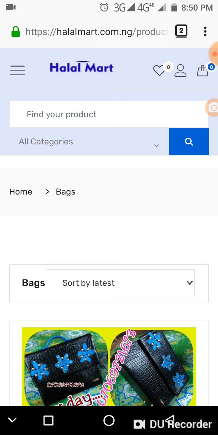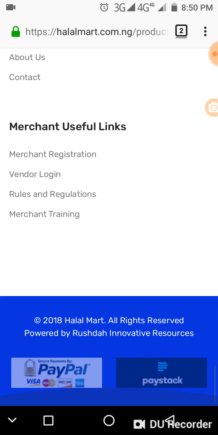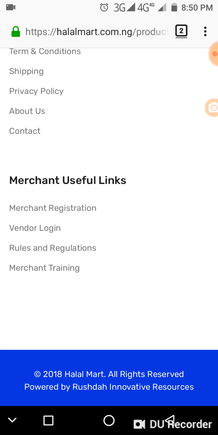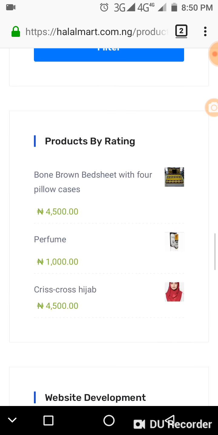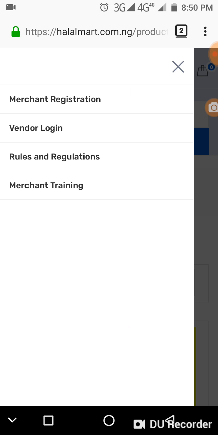This is our website. You can access the vendor login link in two places when you're using your mobile phone. The first link, you can find it here, the vendor login, or you can as well tap from this three-line menu here, and then you can also access the vendor login from here. We'll allow the page to load and take us to the login page.